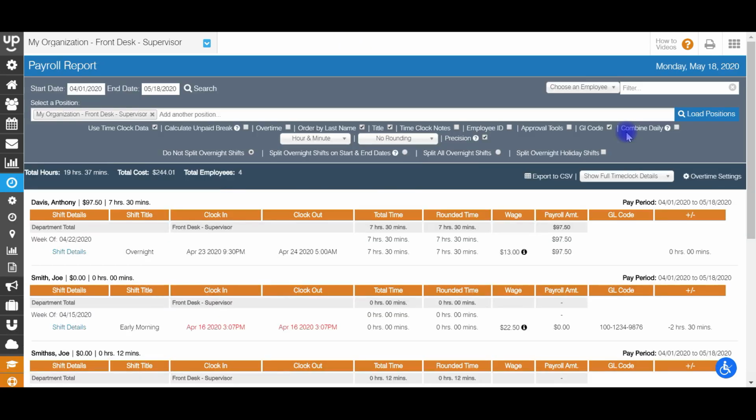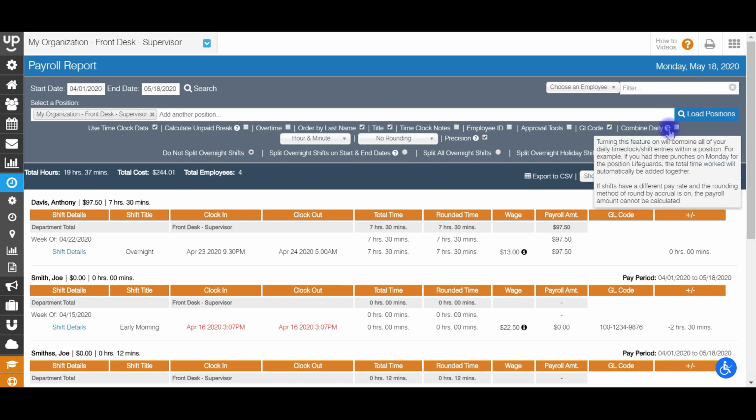For combined daily, again, there's a handy-dandy question mark here that'll explain kind of what's going on. But basically, turning this feature on is going to cause, if somebody had 3 punches on a specific day, so they clocked in and clocked out, and they clocked in and clocked out, and they, again, clocked in and clocked out, it's going to basically combine those into one. The total time will be automatically added together. So you won't have to do anything manually or anything there. You're going to be able to combine those.